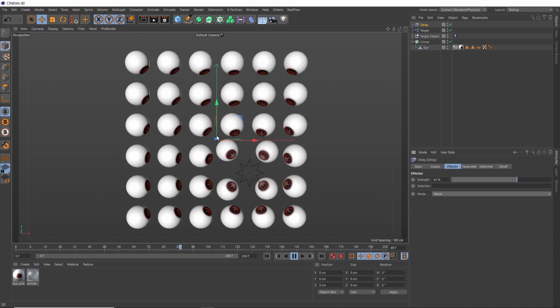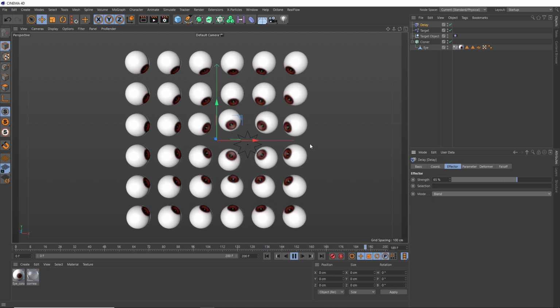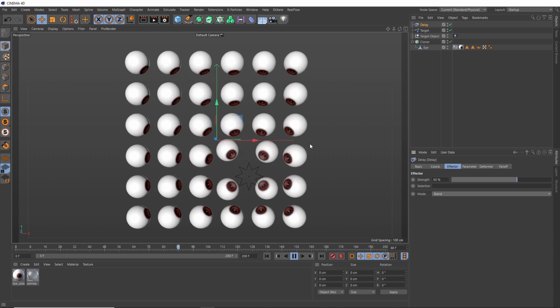You're not just limited to using eyeballs, and you can do a lot of cool effects with just the target and delay effectors.